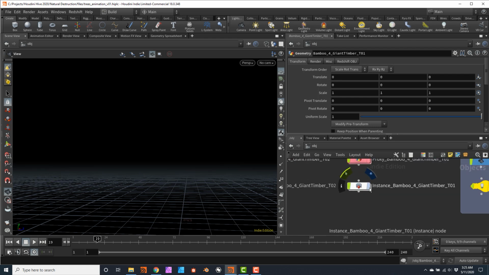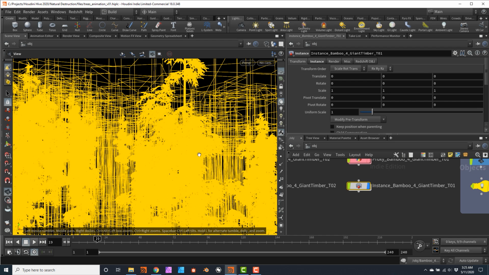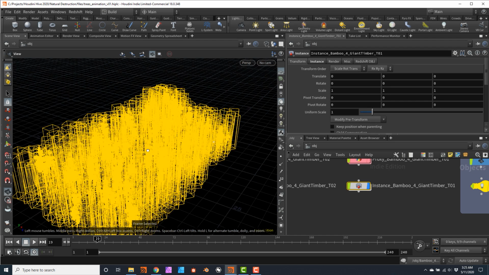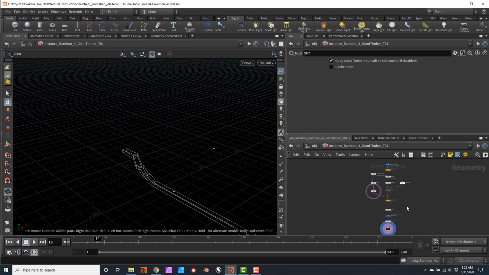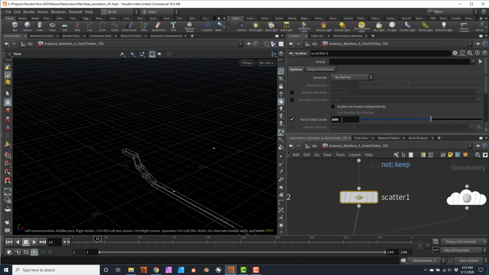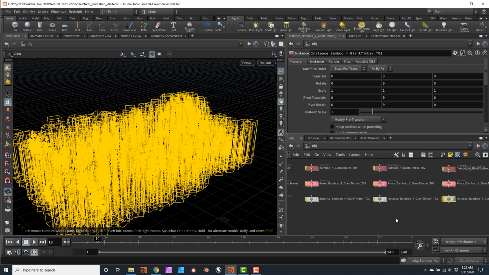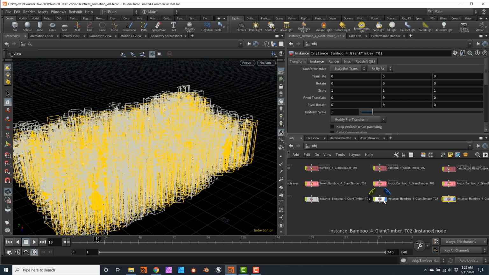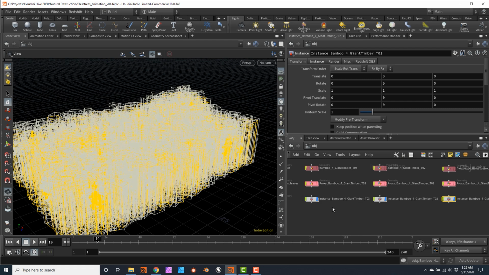And here I have an instancer. And I'm instancing, I don't know, it's a huge amount of trees. Let me see how many trees we have. So here I have 800 trees. But what I did afterwards is I created 3 different variations of the bamboo and instanced each variation another 800 times. So here we have roughly 2,500 or so trees.